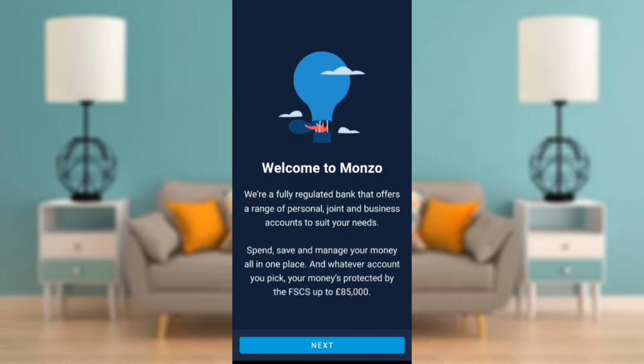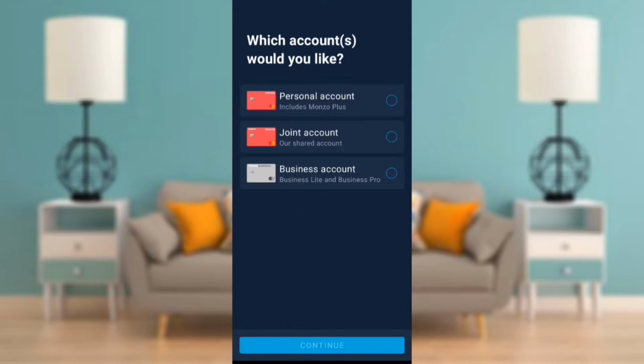Now this is the interface of this Monzo. I already completed all this. Then click on next. Now as you can see, there are three options available. Number one is personal account, number two is joint account, and number three is business account. So right now I want to open only a personal account, so click on it. Tap on continue.